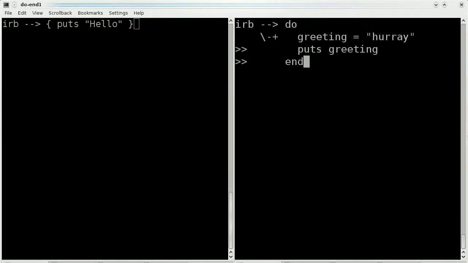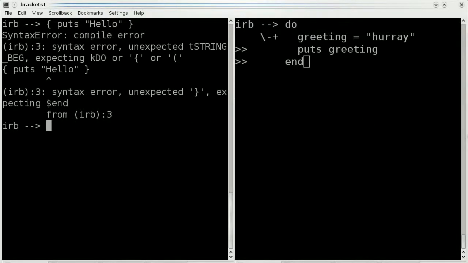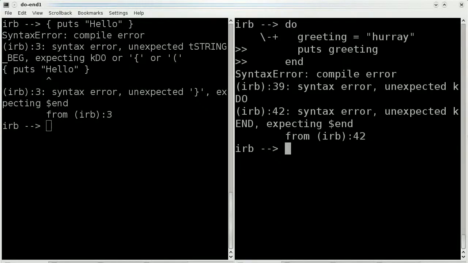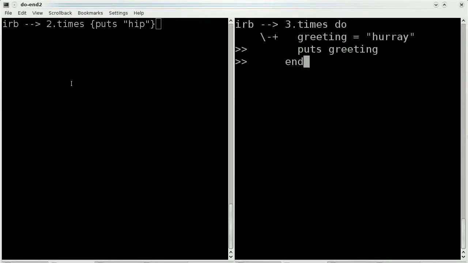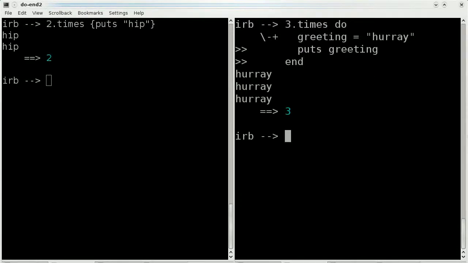A block can only be given as a parameter to a function. So if you see here on the left, I try to run this, I get a syntax error because it doesn't know what to do with it, or same thing with the do end. So as an example of how you can use it, calling 3.times is a method call, and I'm passing it this block. And since the block is a parameter to the method, it works just fine, as well as the do end example.